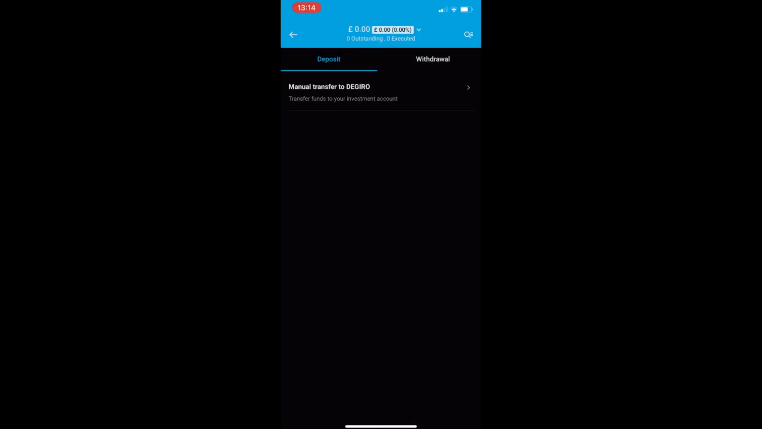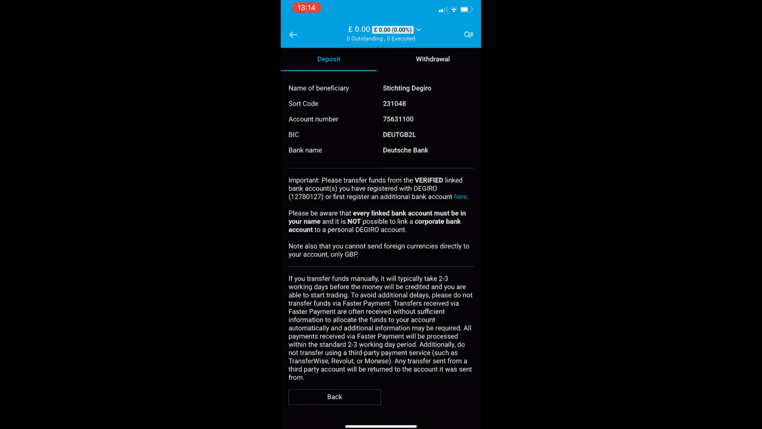And then you can see we are on the deposit section. So from here, click on manual transfer to Degiro. And right here, you can see that it gives you the sort code, account number, BIC, and the bank name. And from here, all you need to do is copy these details into your banking app and send the money across. Now that is how you can deposit money on Degiro.